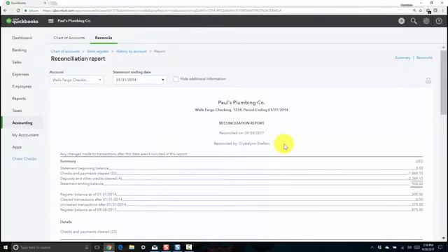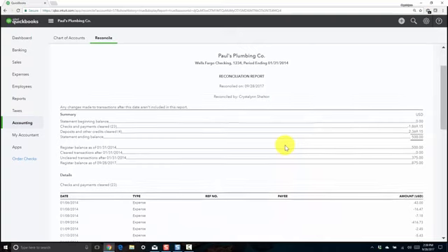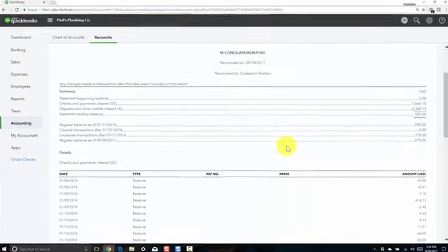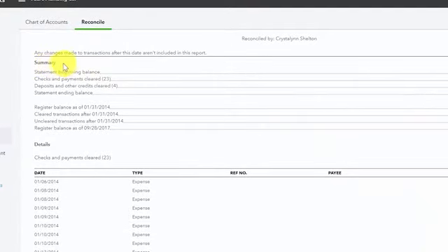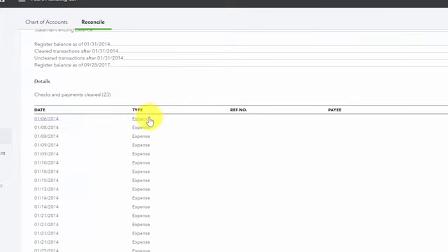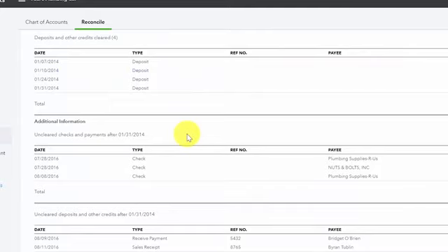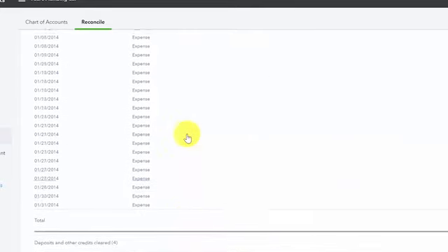And so here is our reconciliation report. At the top here is just a summarized view of the checks and payments that cleared. And then down below, you'll see each individual item for the withdrawals and the deposits that actually cleared.